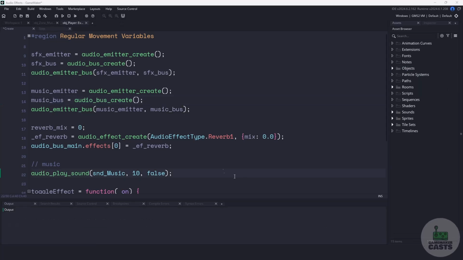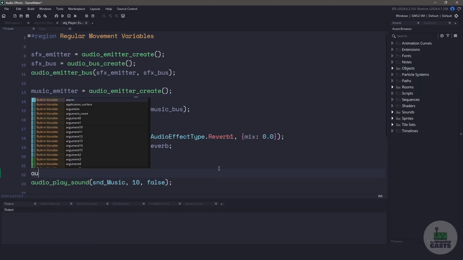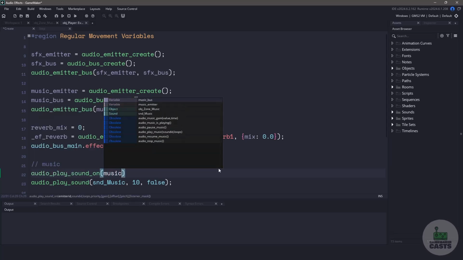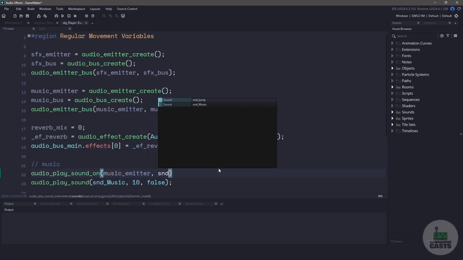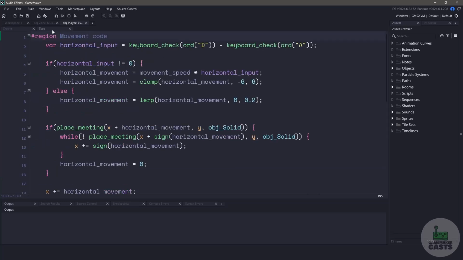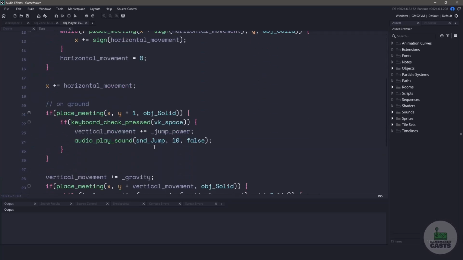Instead of using audio play sound, let's use audio play sound on. We'll pass in the music emitter. We'll pass in the sound. Let's also make the music loop, and that's just a priority of 10. Over in the step event, let's change our jumping sound to use the audio play sound on as well. This time, let's make sure that we use the sound effects emitter, and then we'll just pass in the regular information.